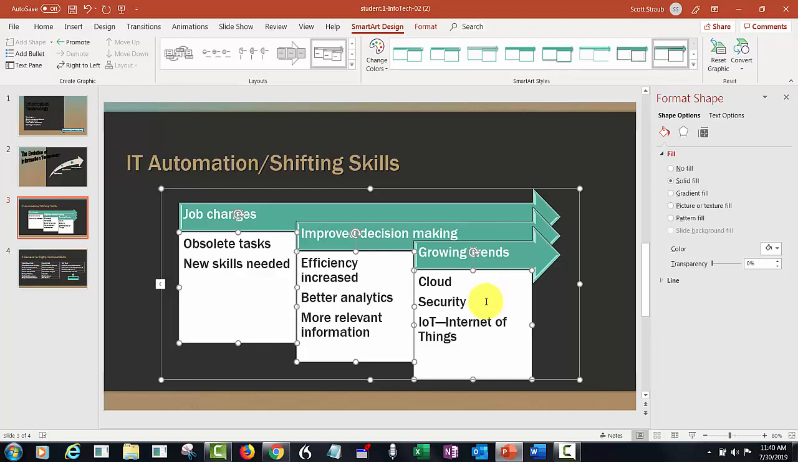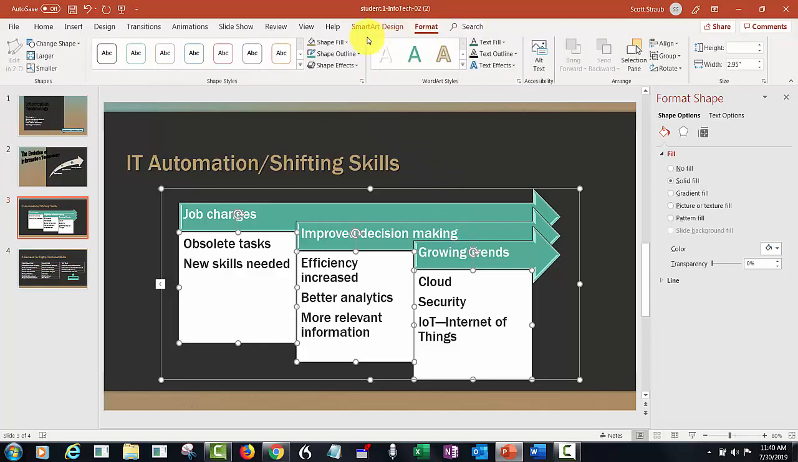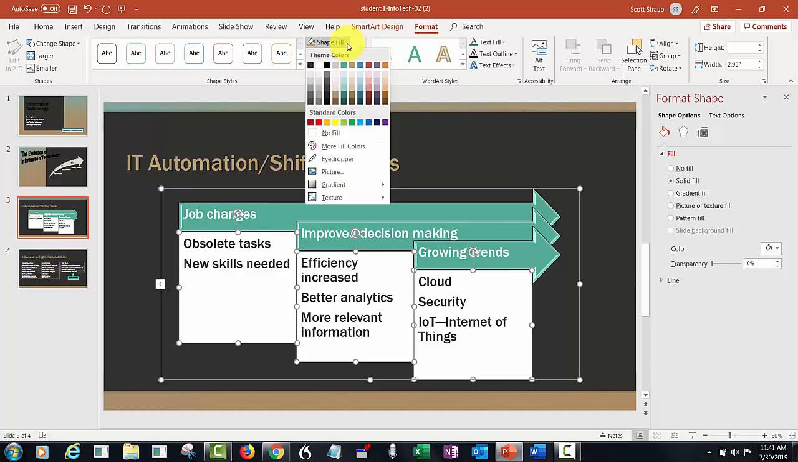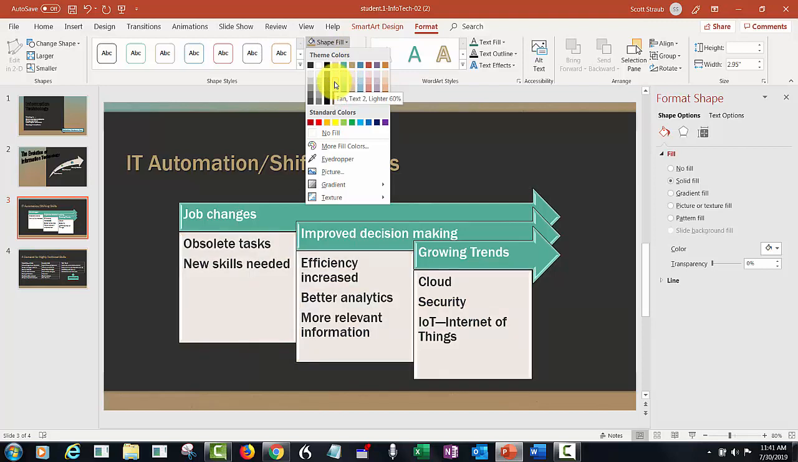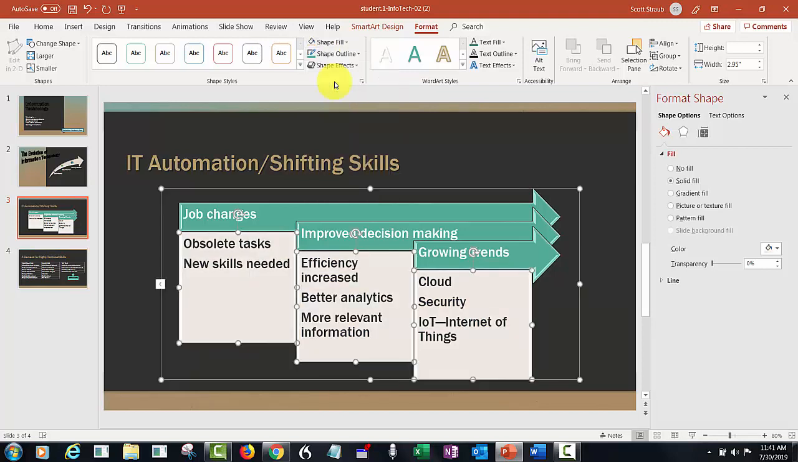And I need the shape fill drop down button. And if you don't see it here, click on the format tab, shape fill. Wants to select tan, text 2, lighter 60. That looks pretty good.